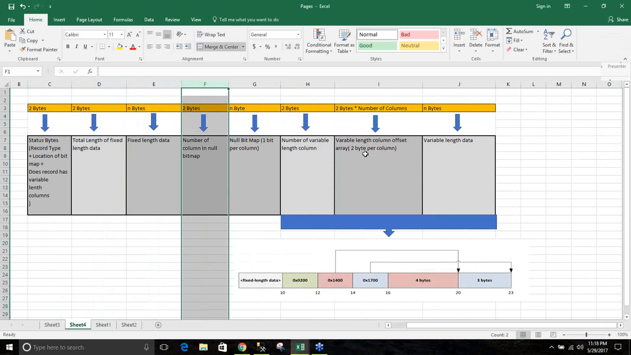So the fourth batch of bytes is going to tell us the total number of columns in the null bitmap. That is equal to the total number of columns in that record. It's only going to give you the total number of columns in the null bitmap, but the actual bitmap is stored in the fifth batch of bytes. The next n bytes actually store that bitmap, which I explained. So 1 bit per column, as I explained a couple of seconds ago.